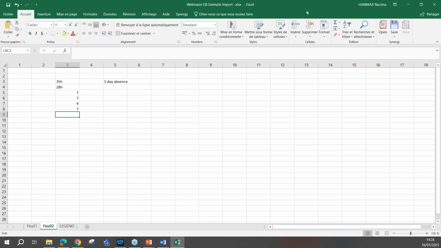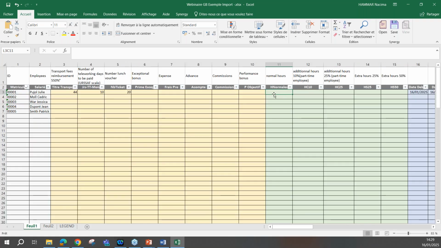It means here we got 30 hours, okay? As he works only 30 hours instead of 35 hours, the 3 hours which are worked here will not be increased by 25% or 50%. It will be normal hours, which we will put here. Okay, this is how it works.